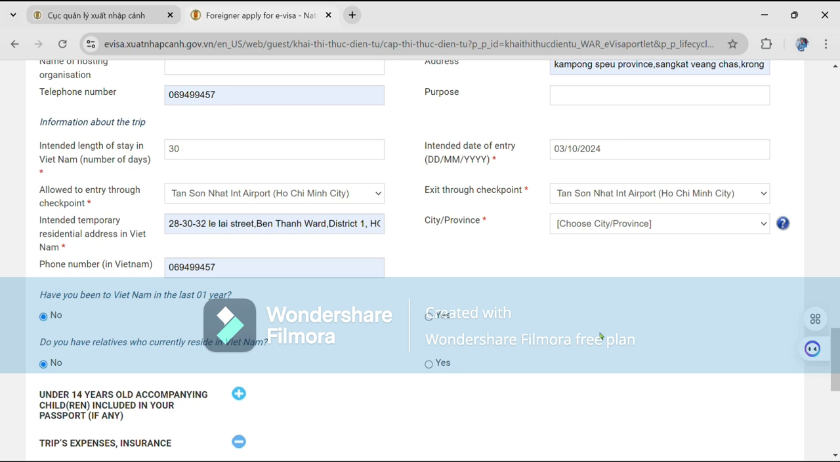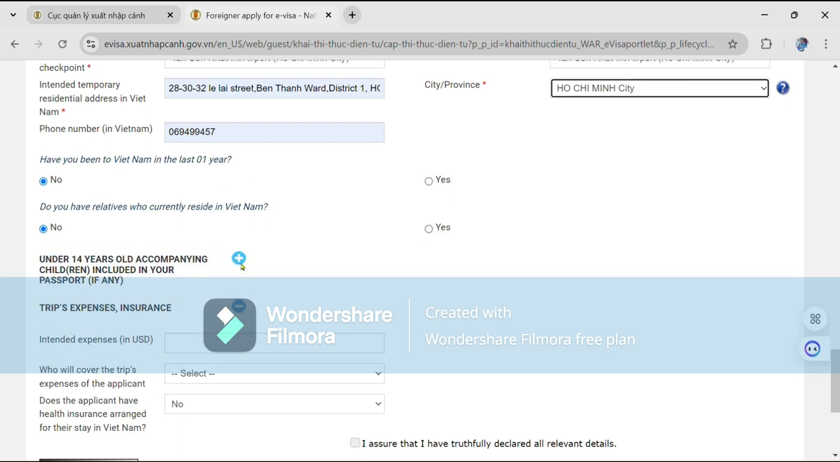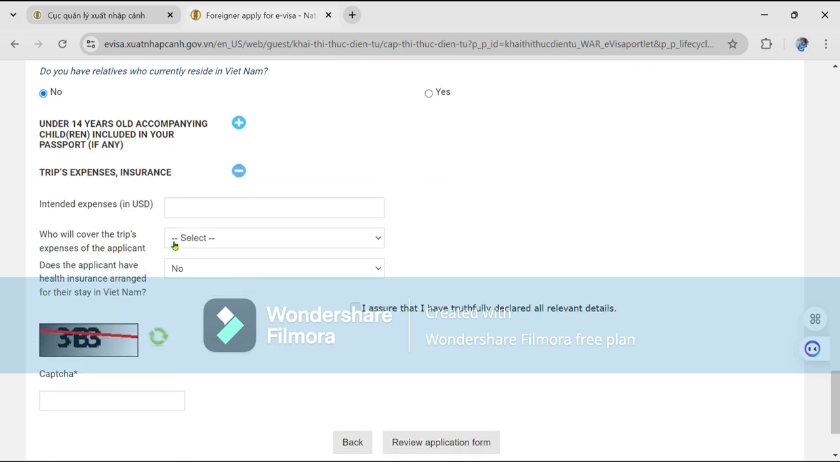Now quickly we go to the next question. Have you been to Vietnam in the last year? If yes, yes. If no, no. Do you have relatives who are currently living or residing in Vietnam? If yes, yes. If no, no. Now the next part is trip expenses. So how much money have you designated for your intended stay in Vietnam?